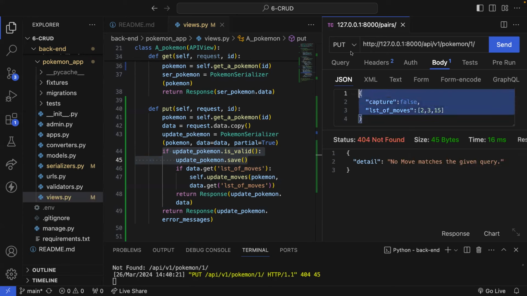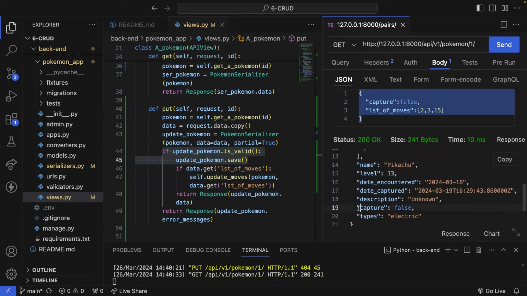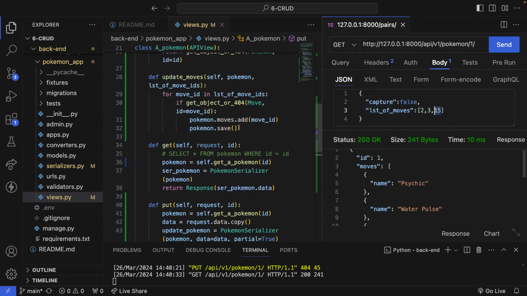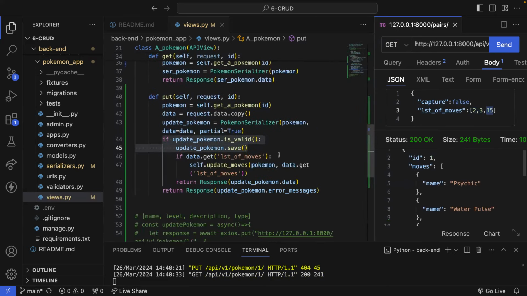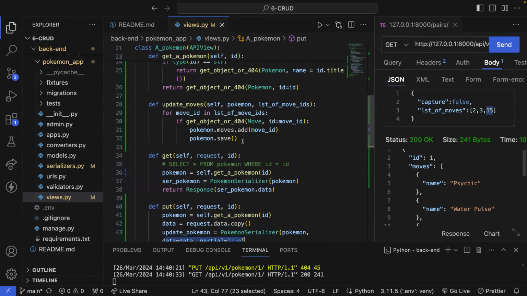Great. So now let's see what happens when I send my get request to that one specific Pokemon. I can see the capture was updated to false. I still have my other two moves of 2 and 3. It didn't throw an error until it encountered 15. So it seems to be working the way we want it, but definitely keep an eye out for that save method as to when it's being triggered and what it's triggering. In line 45, what we're triggering is dot save through our serializer, through the serializer data that we pass through. And the secondary save is actually happening through a manual save to the Pokemon object itself, not the serializer.